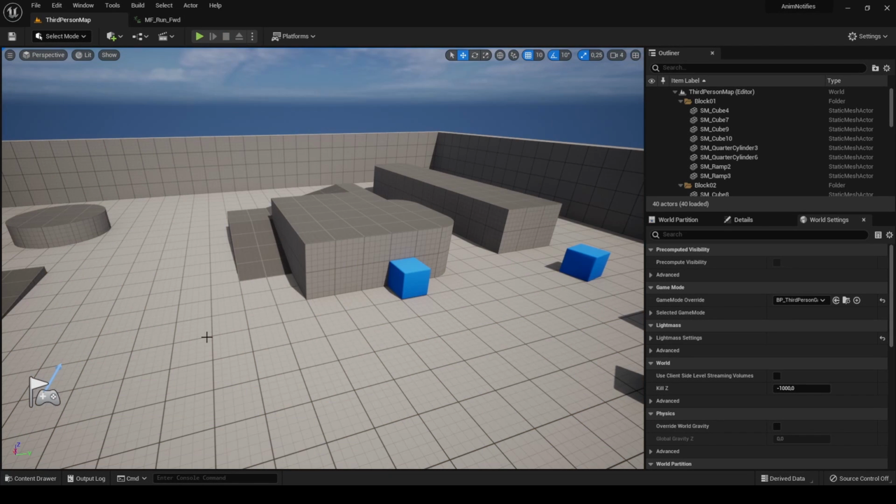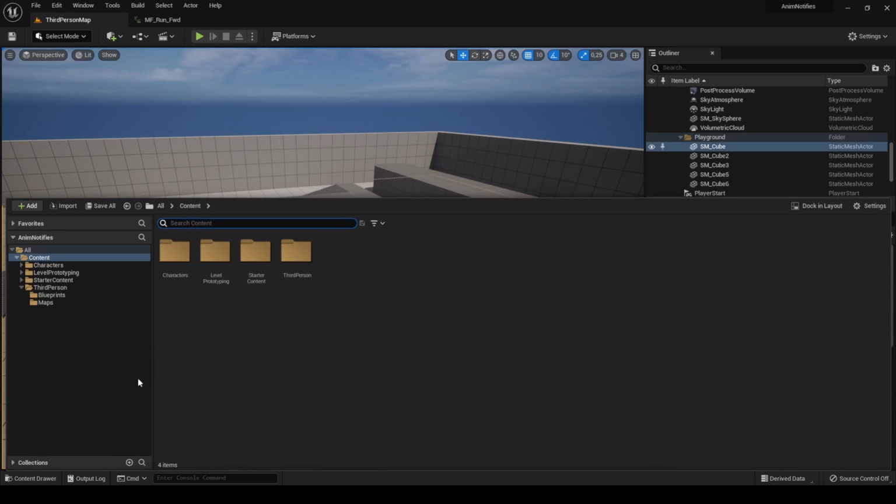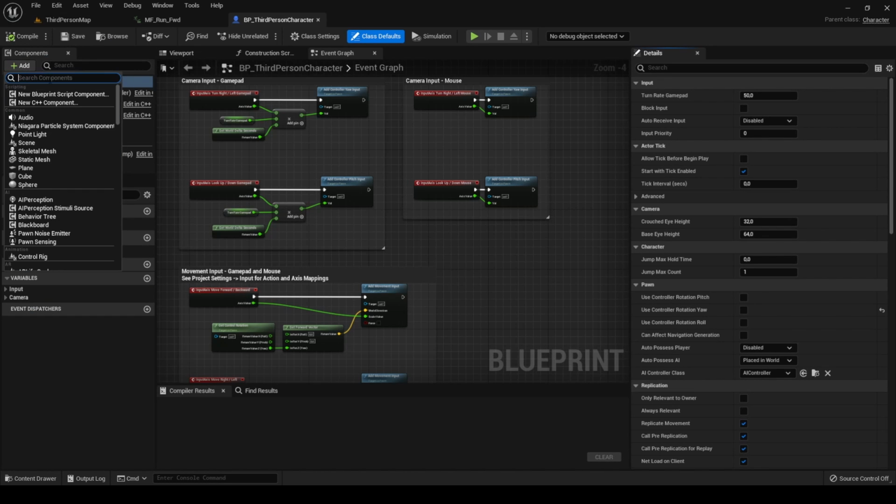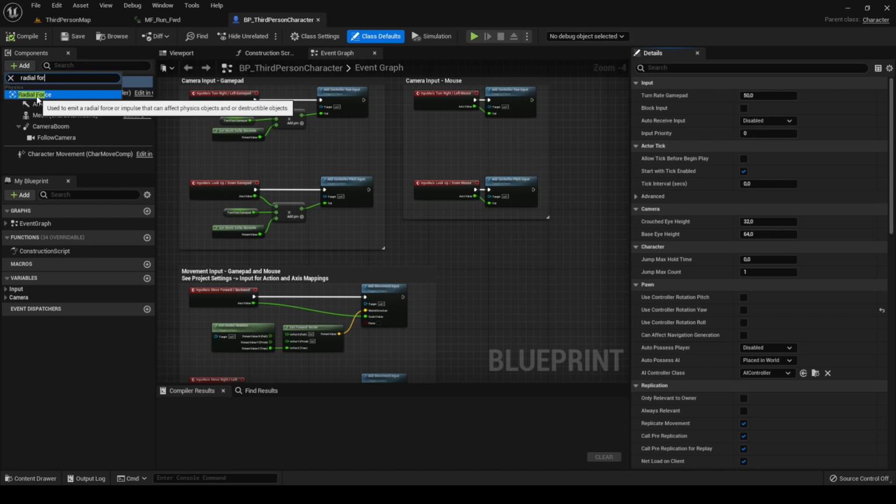First, let's add a component to the character blueprint so we can interact with it from our custom notify. This is the component that will help us emit an impulse with each footstep. Go to Content, Third Person, Blueprints, and open the character blueprint. Under the Components tab, click on Add, search for radial force, and select it.